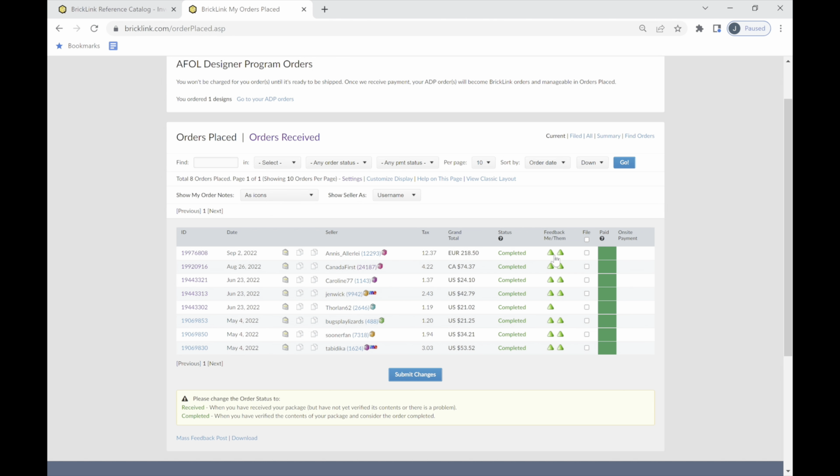Then we have our feedback section. So the feedback, the first one is if you've given feedback, and the second is if they've given you feedback. Then we have this same column over here. This is just a way for you to file orders and get them out of the way, but I only have one page of orders, so I'm not really concerned with filing them at the moment.